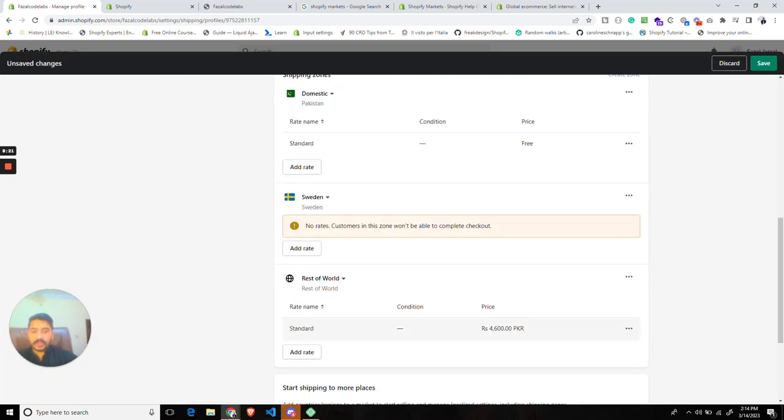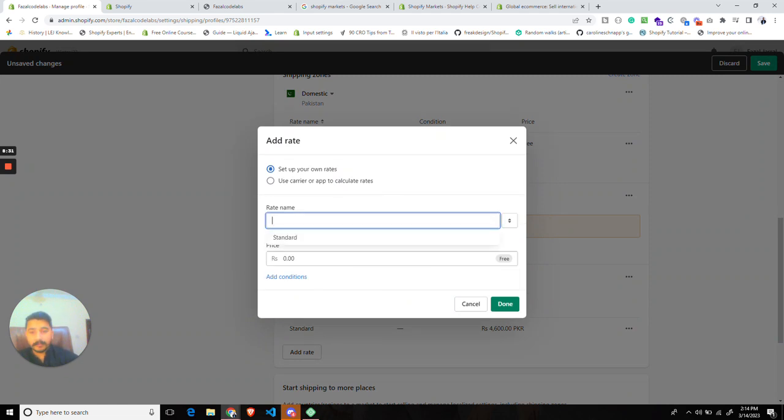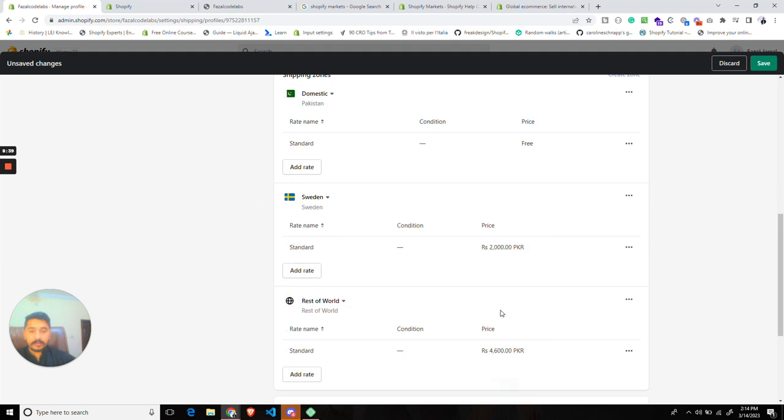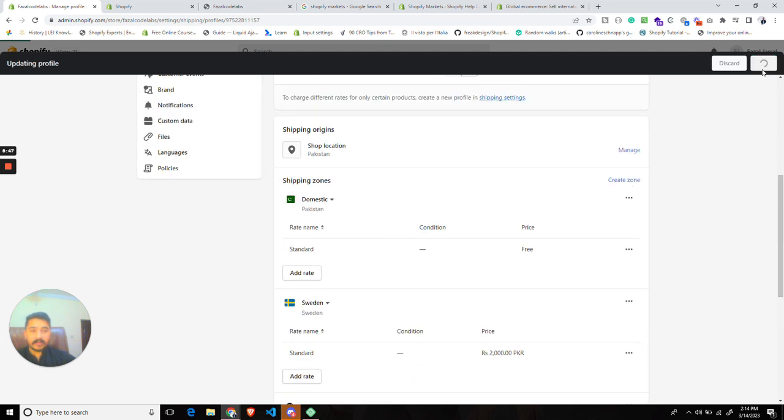As you can tell, I'm charging 4,600 rupees for the rest of the world, but for Sweden, since I have a warehouse there, I don't want to charge that much. So let's say I want to charge them only 2,000 rupees, right? It's a standard shipping across all Sweden. For Pakistan it is free, and for the rest of the world it would be 4,600 rupees. So let's save it.